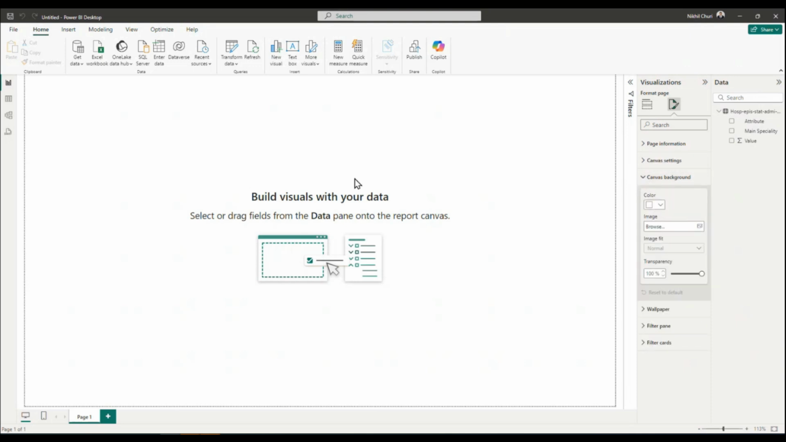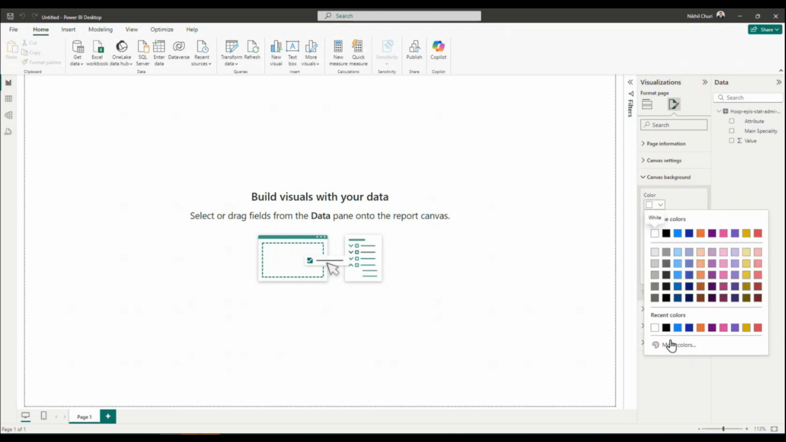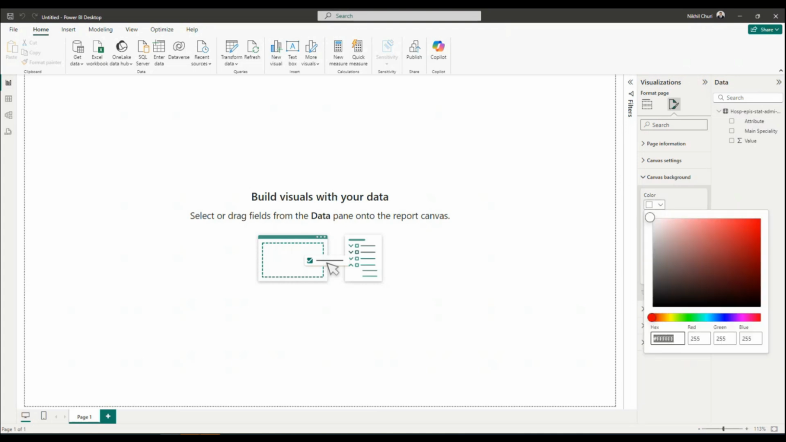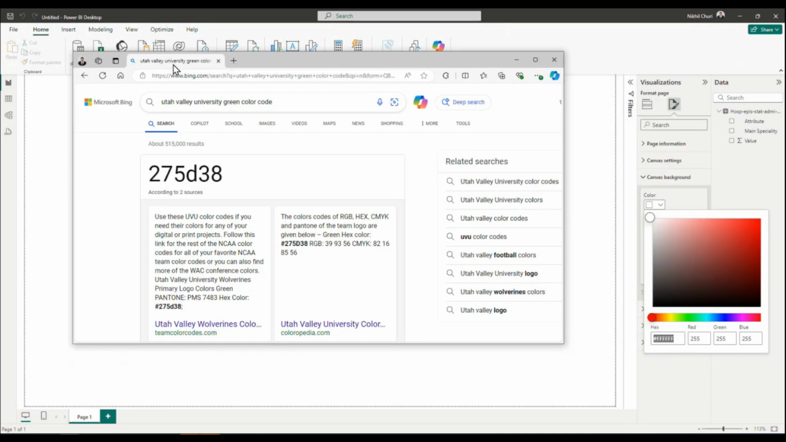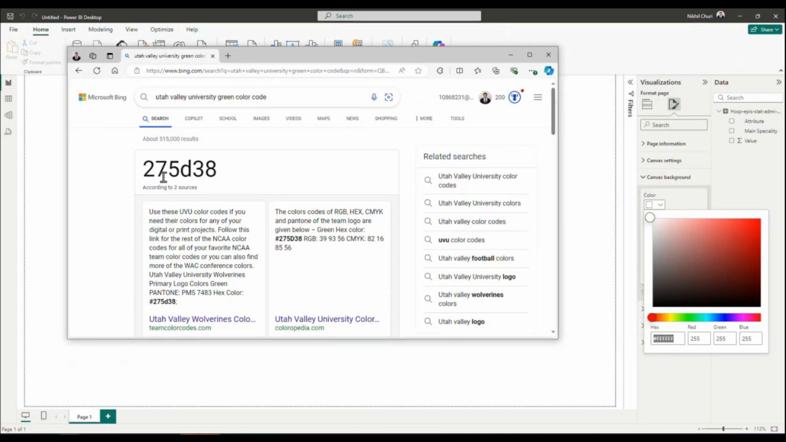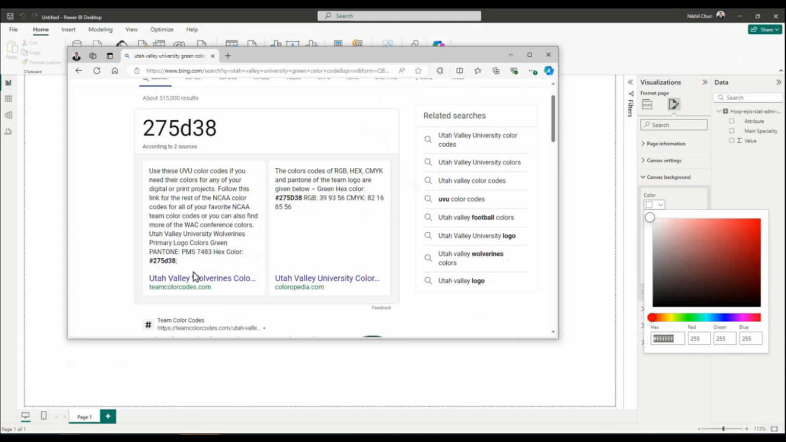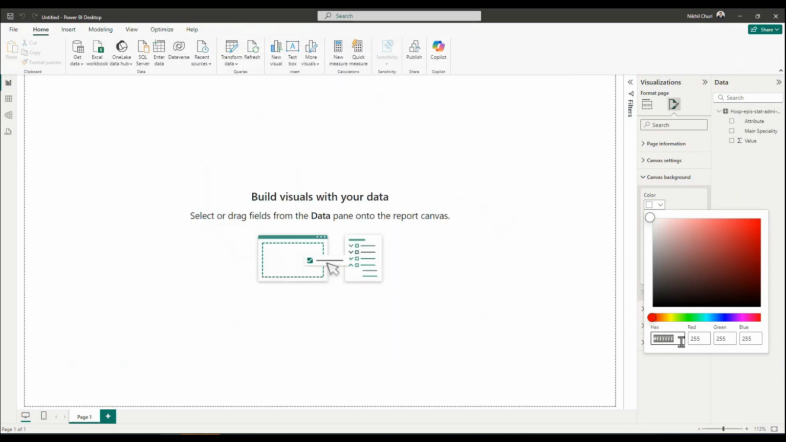Here the default color is white. I'm going to say more colors, and just for your understanding, the color code I'm going to use is 275D38. And why that? Because it's the standard green color of our UVU. Yeah, so the UVU green color, this is the code, 275D38. So I'm going to use it. After a number sign, I'm going to say 275D38.